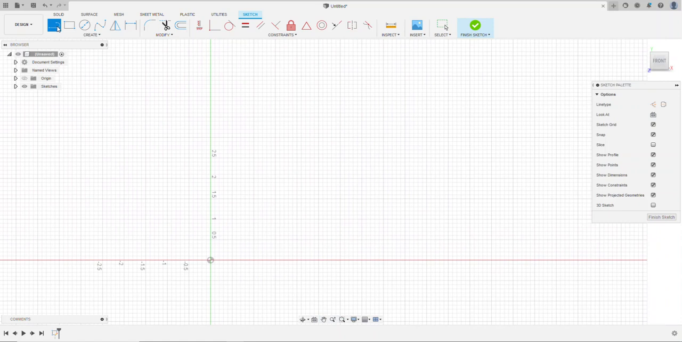From here, I'm going to use the line. I'm going to start right here in my origin. Remember, the red line is going to be your X. The green line is going to be your Y. I'm going to start my origin, which is 0, 0. When I click, I can just let it go. And it gives me the size and it gives me the angles.